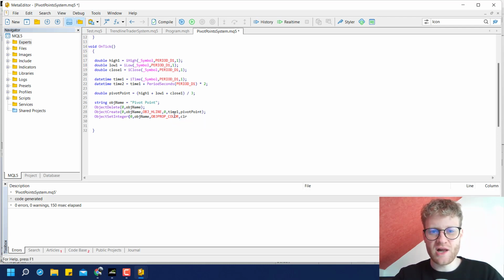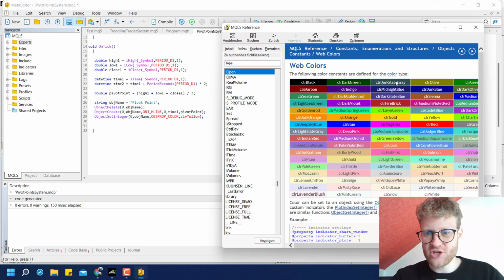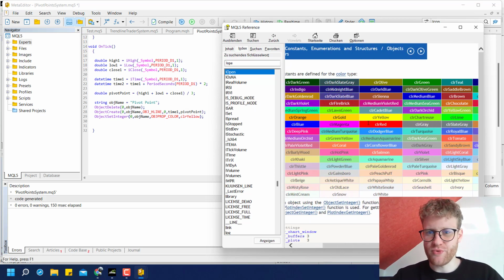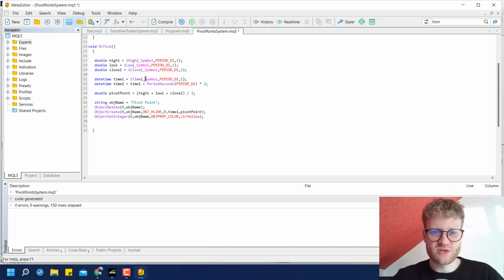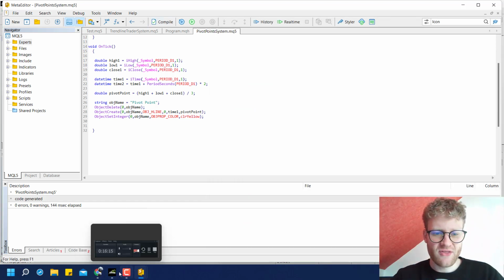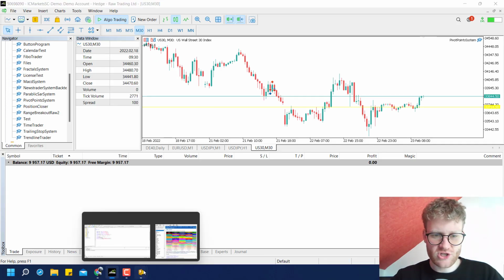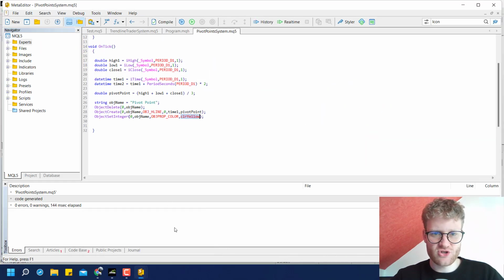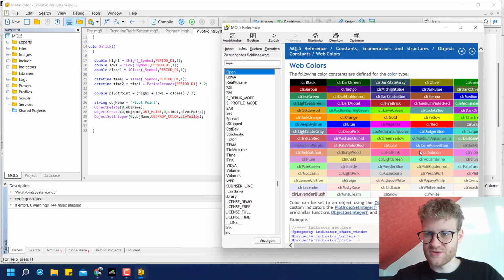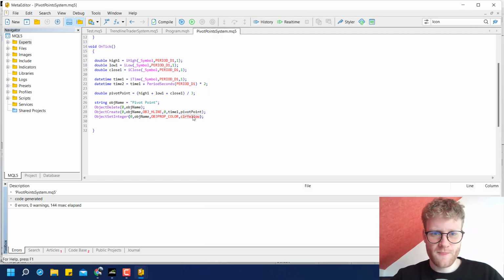We could say, for example, we want this pivot point line to be yellow. And you can see in the documentation again, there are a lot of colors that you can choose from. You could choose yellow, you could choose brown, you could choose gold, you could choose any color pretty much. So if we compile this, this line should now be yellow, which we cannot really see on this chart. So we should maybe take a color that is a little bit better to see in a white chart. So we can say, for example, medium blue, and this should look really great now.